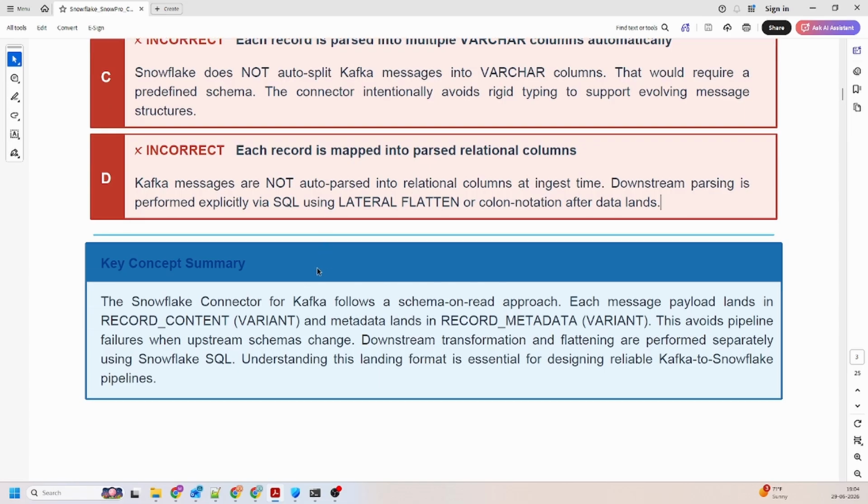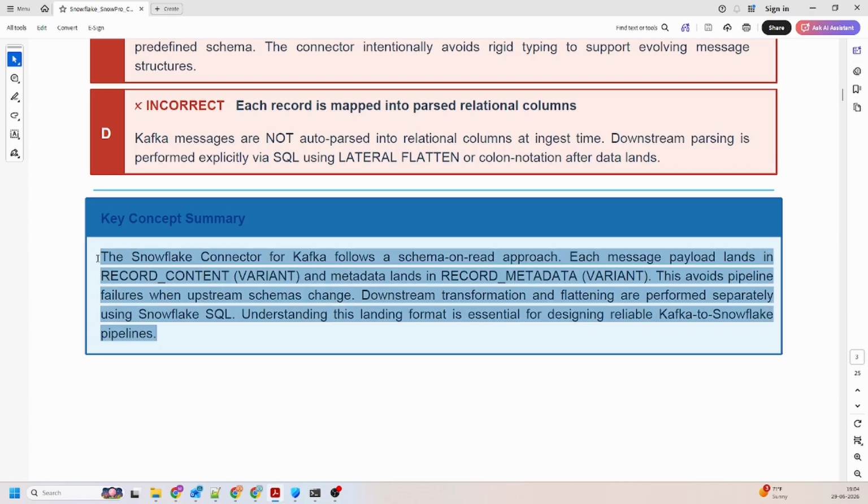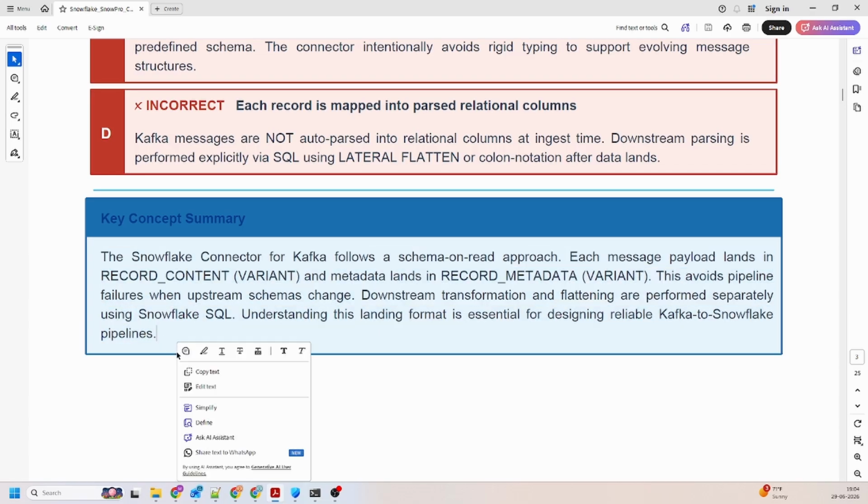So the big takeaway from this question is Kafka data lands as VARIANT in Snowflake. That's the schema on read philosophy at work. Downstream transformation is your responsibility, done through SQL after the fact. If you're designing a Kafka to Snowflake pipeline, plan for a flattening layer after the landing table.